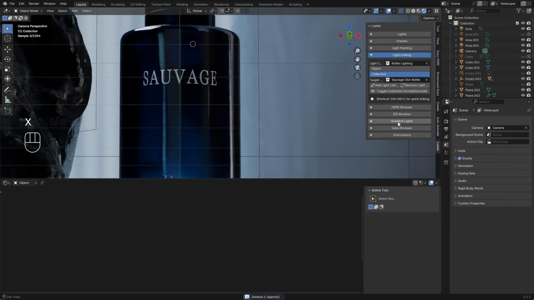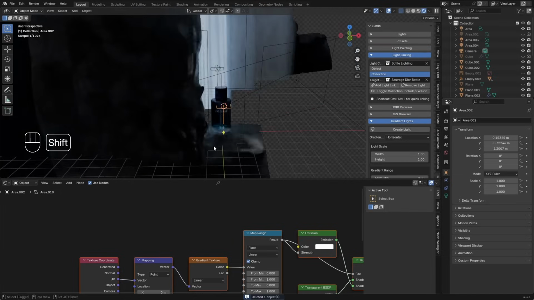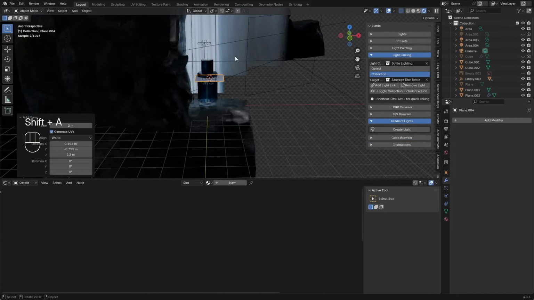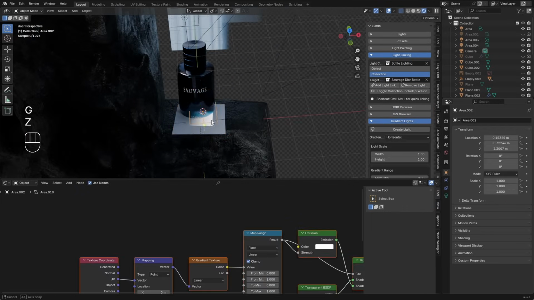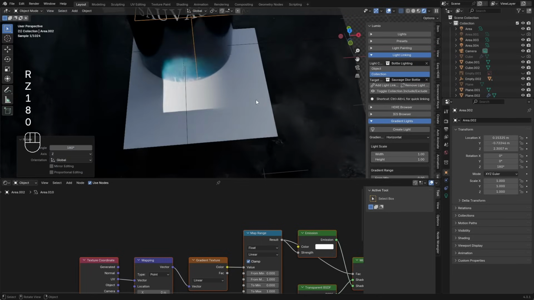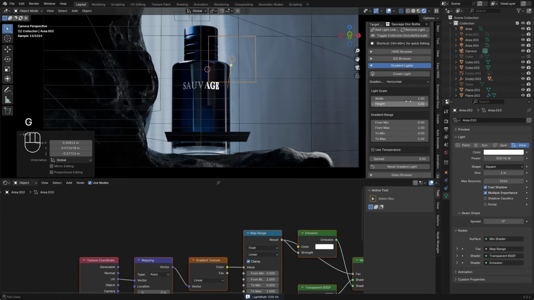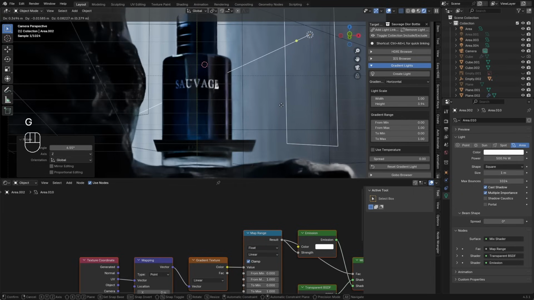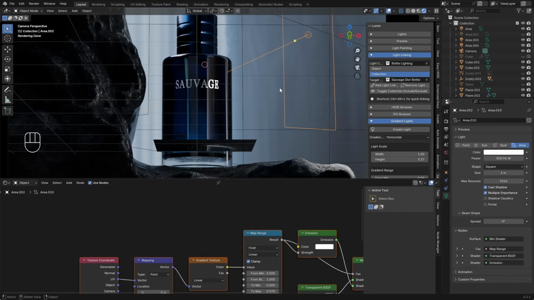I'm actually just going to delete this gradient light. Let's add a gradient light, horizontal. I also like adding a plane so I can see what it looks like from before. So this is the gradient, RC 180. Let's rotate it towards the glass. And we're going to increase the height. Looks pretty cool. It can be blue though. Let's go over here, let's make it blue.